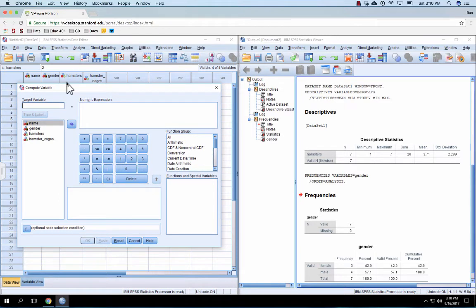So I can click compute variable. And the first thing it's going to want is, what's the name of this new variable? What's the name? I'm going to do hamsters per cage. Here, we're going to figure out how many hamsters are in each cage for each student. So in order to do that, I grab my variables from down here and I send them over to my expression. Take the number of hamsters, and I'm going to divide by the number of hamster cages. And that'll create a new variable.